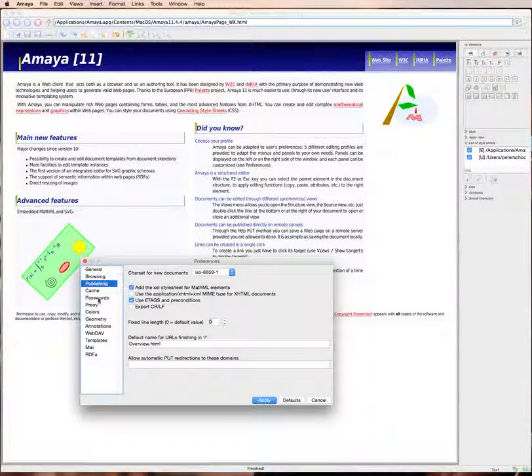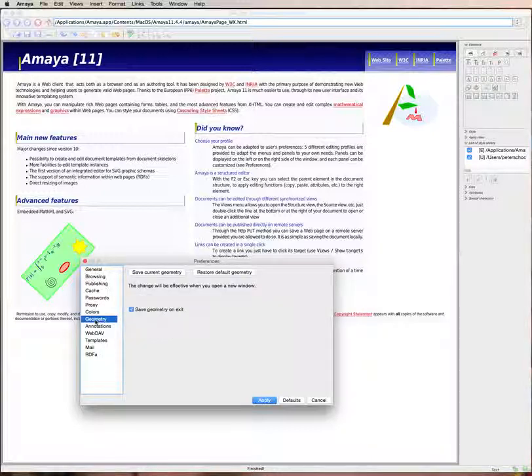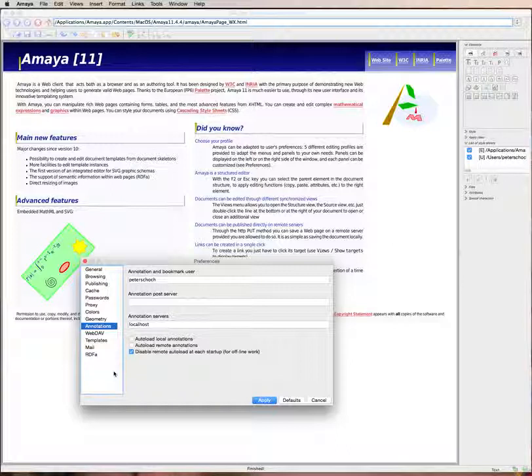Your cache you can leave alone. Passwords, if you are behind a proxy server, if you're behind a firewall, you will need to do stuff with that. Colors, normally document foreground is black, right? So it's black text on a white background, so it looks like a piece of paper. That's the easiest thing for everybody to focus on. All right. Geometry or annotations, I like to put my name in the annotations piece just because.